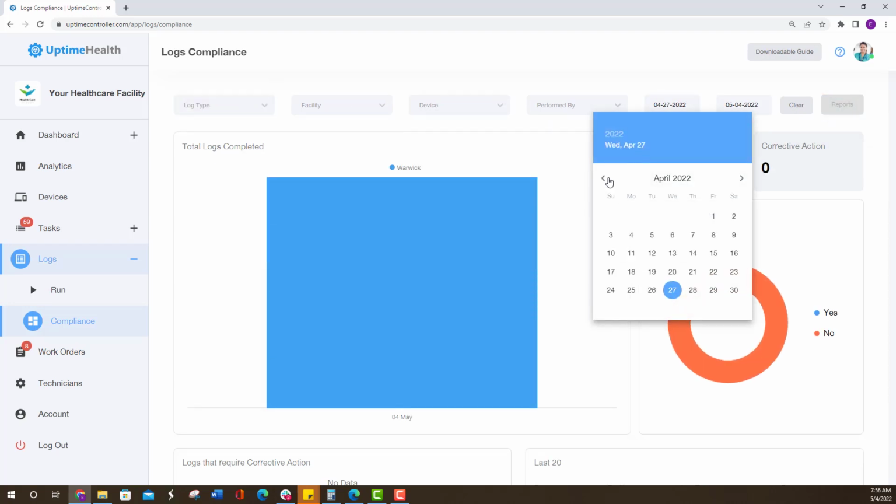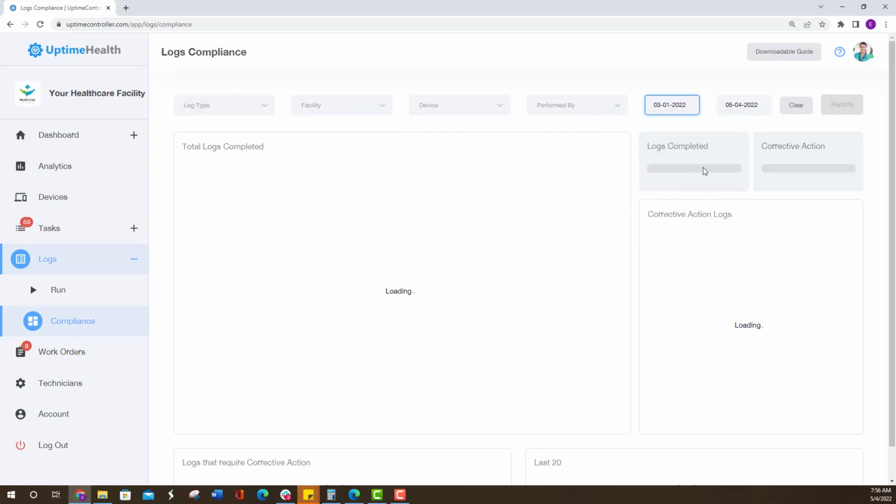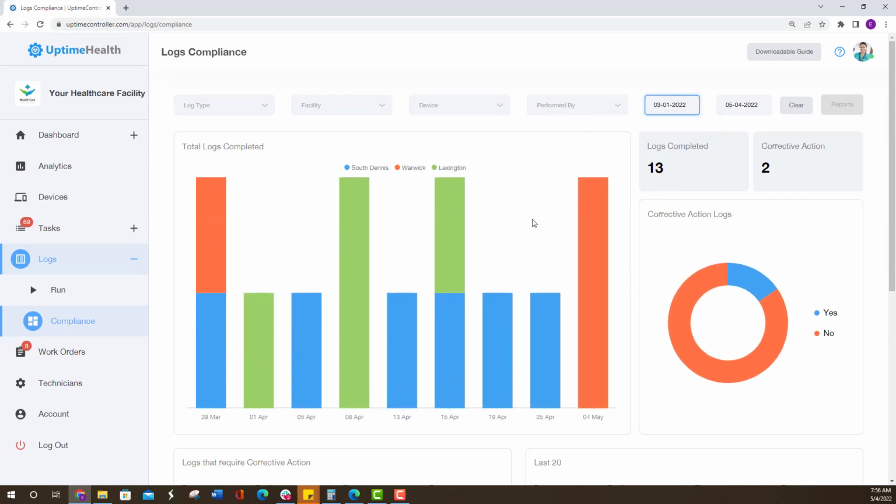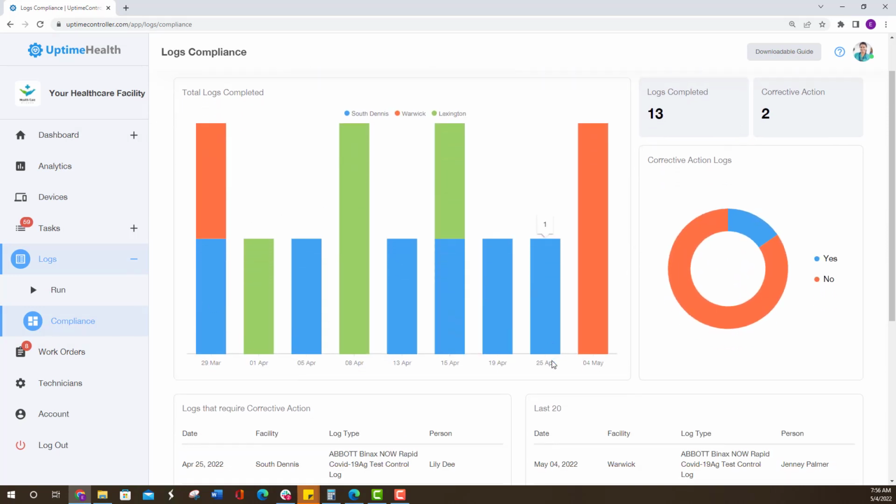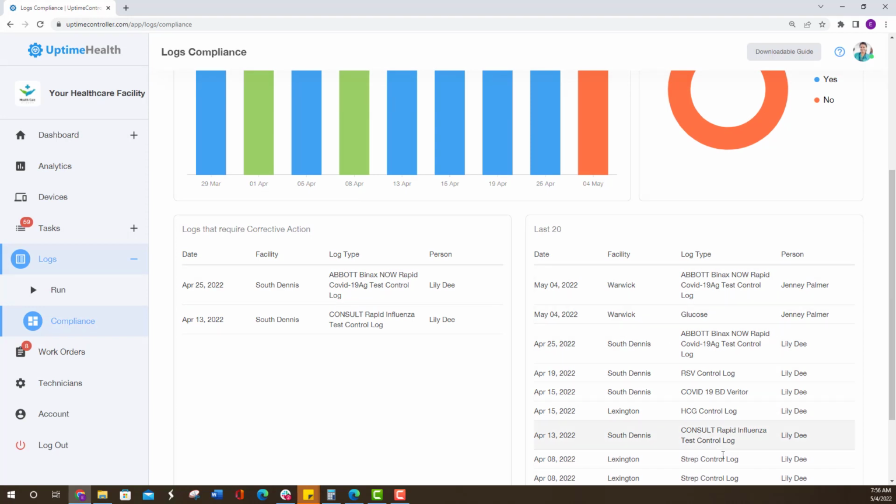If we want to look at a specific date range, for this example, we'll do March the 1st through today's date, we can see a snapshot of all of the logs that have been completed, the last 20 logs and their notes and who completed them, as well as any logs that require corrective actions.